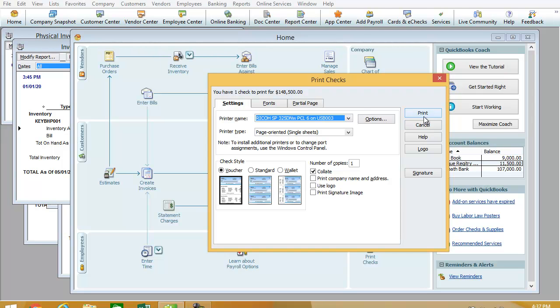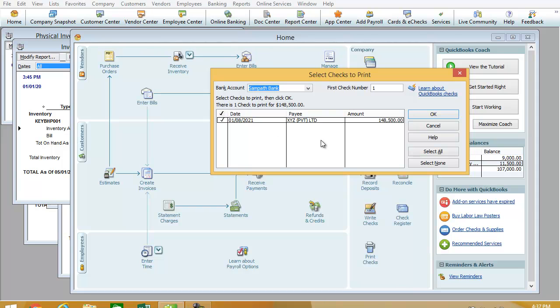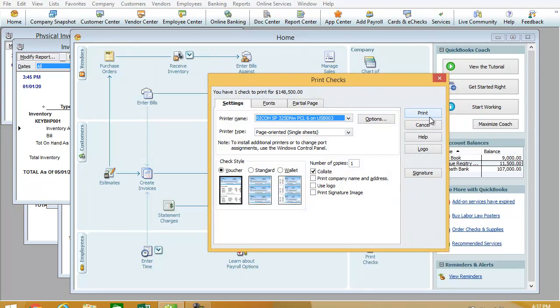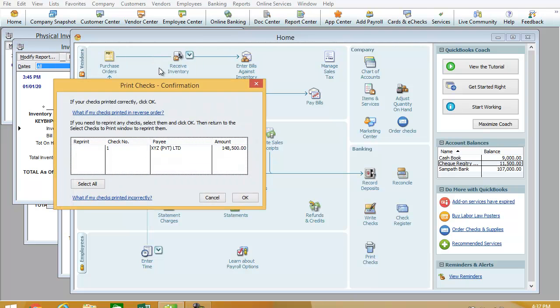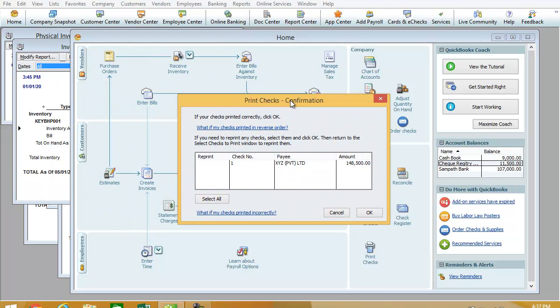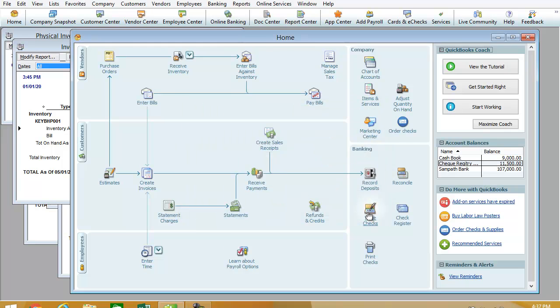I'm going to cancel this. Now what we have to do is click Select Checks to Print, click OK, and again Print. As this printer is not connected, the information comes here: Print Check Confirmation. After that, finally we have to click OK. If we click OK, the entry is posted.